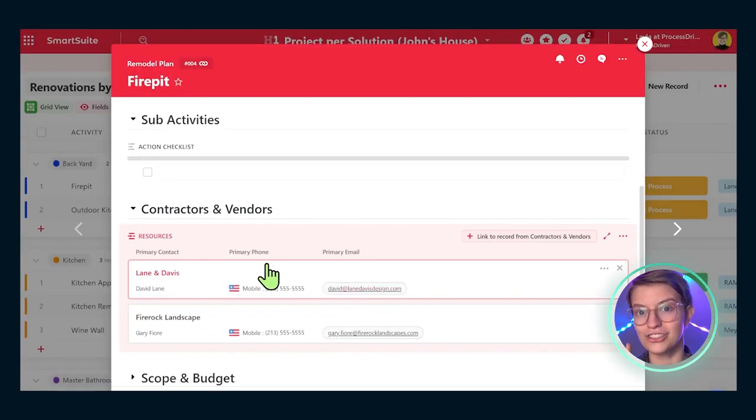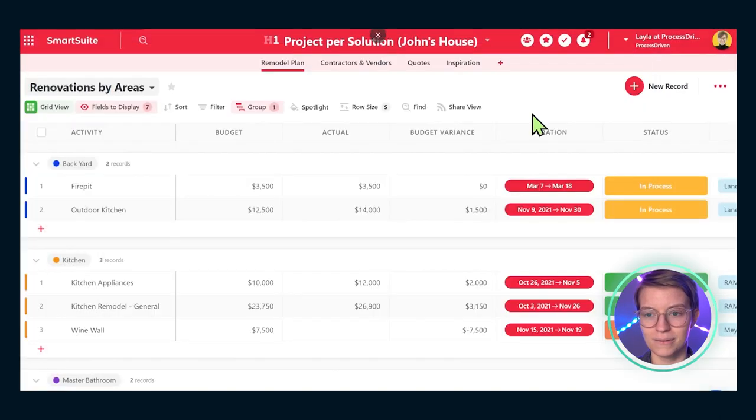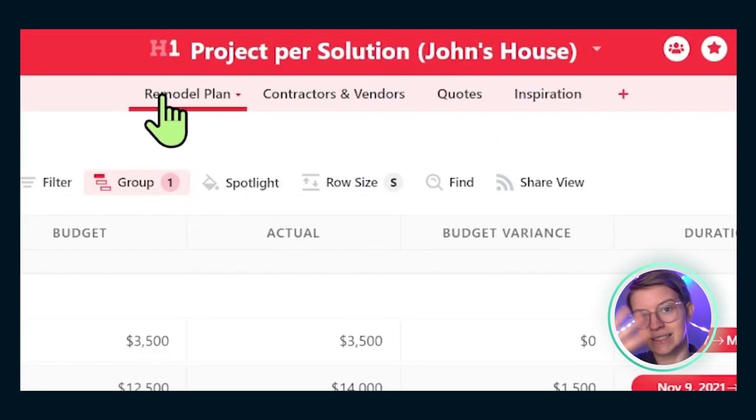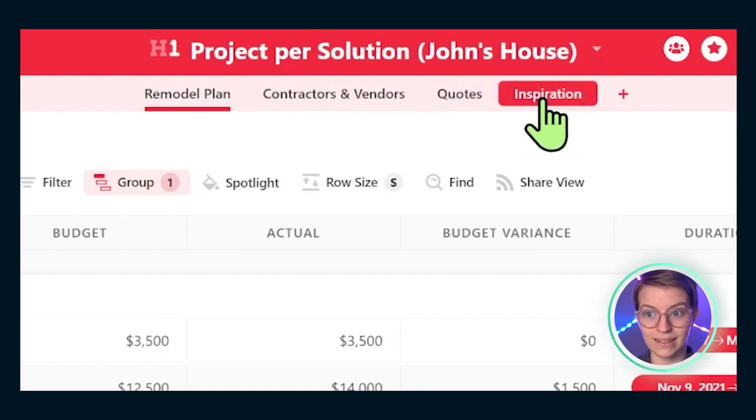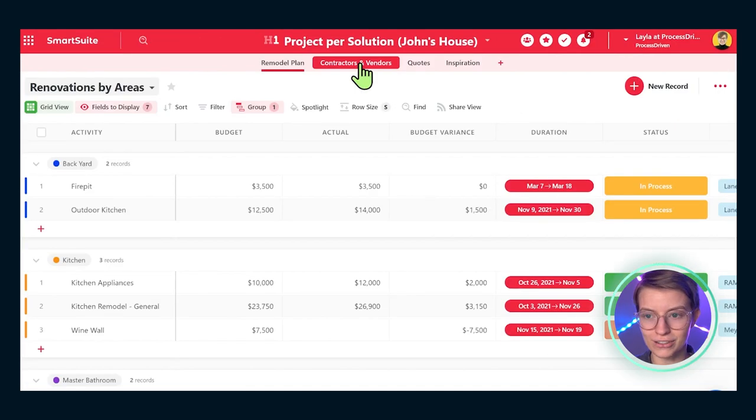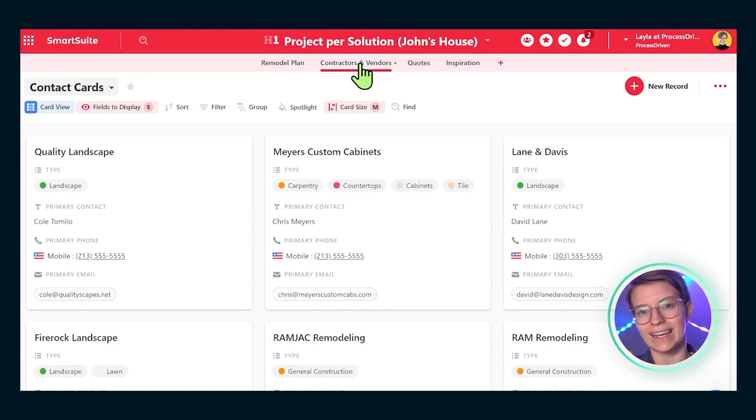Speaking of that, let me actually show you some of these other apps. This remodel plan is connecting out and linking to these three other information-based apps. The contractor and vendors app is showing us almost like a CRM, or a client relationship management or a contact relationship management. What this is breaking out here are all of the different people we need to work with or keep track of related to this project.